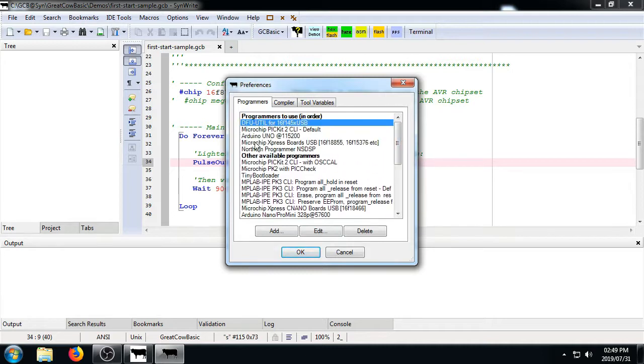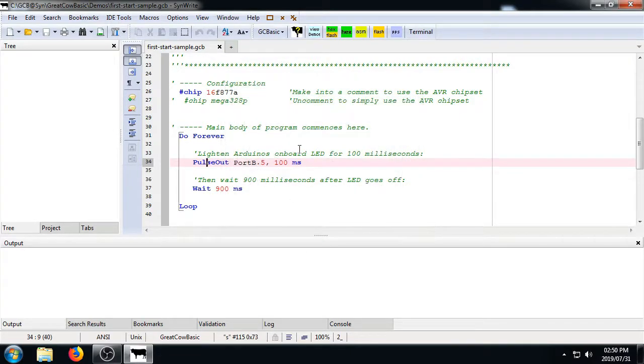So essentially what this means is that Great Cow Basic will look first, is there a DFU enabled chip plugged into the USB port, i.e. our Hoverbot in bootloader mode. If it is, then it will burn the hex file to that chip. If there isn't, then it will try any of these programmers. But if you don't have anything plugged in, it will give you an error message. The error messages are discussed in the tutorial. And now we just say OK. And that's pretty much that for installing and setting up Great Cow Basic.